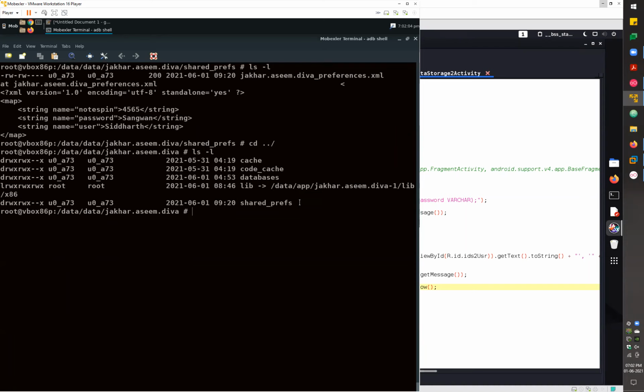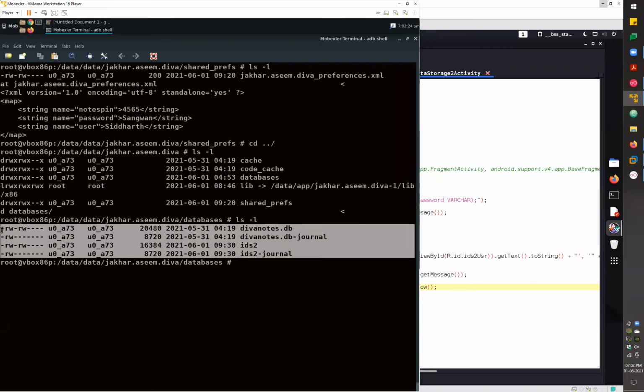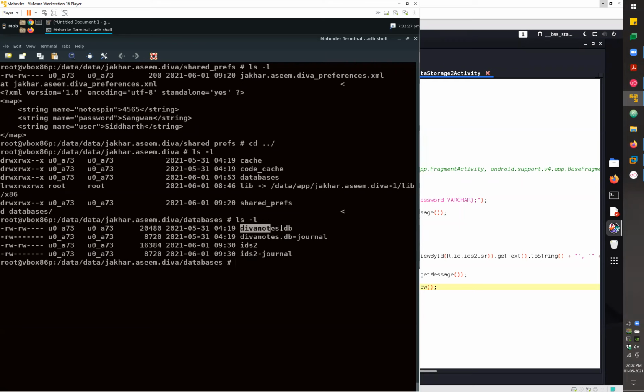Again, after this part, we have a folder with the name shared_prefs. But right now we are focused on our databases folder. Let's go with this particular databases folder. Just go with cd databases, and if I go with ls -l in this folder, we can see we have four different databases here, right? The first one is diva notes.db, the second one is diva notes.db-journal, and the third one is ids2, then we have ids2-journal, right? So here we have four different databases which you can access.